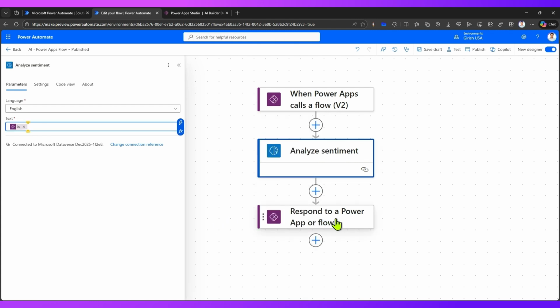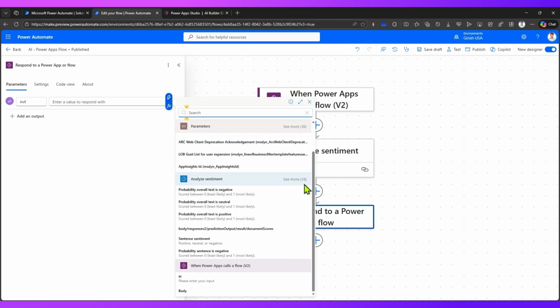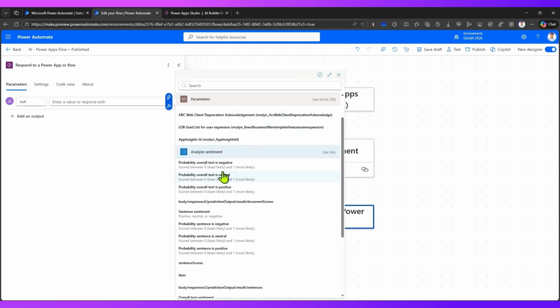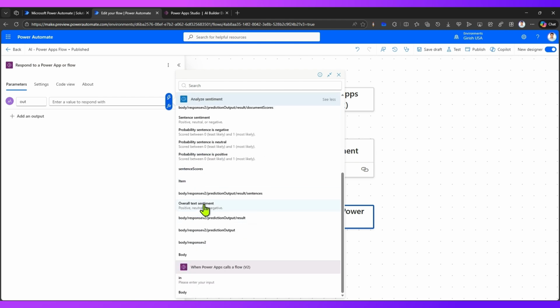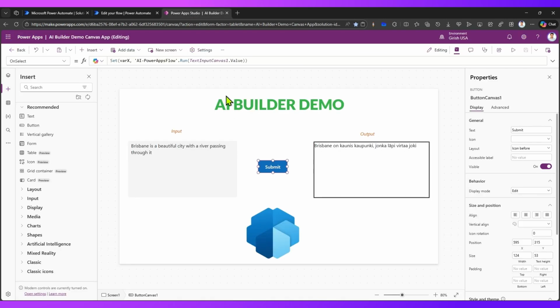Now once it is processed, it will give you a set of output. So I'm going to respond to Power App flow with an output from analyze sentiment. Now, if you see analyze sentiment, this I just showed you within a screenshot. Probability overall text is neutral, negative, positive, sentiment. So I can either pass the sentence sentiment, or maybe I can pass the overall text sentiment. So I'll just say pass on the overall text sentiment. I'll click on save draft, and I'll publish this. So let it publish over here.